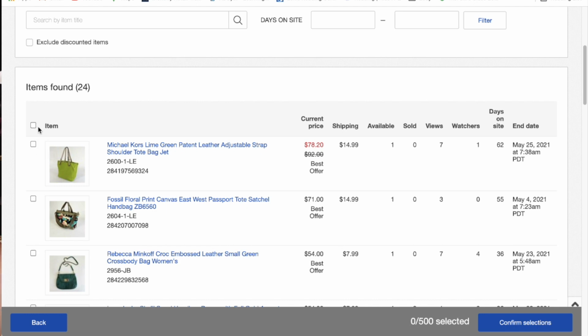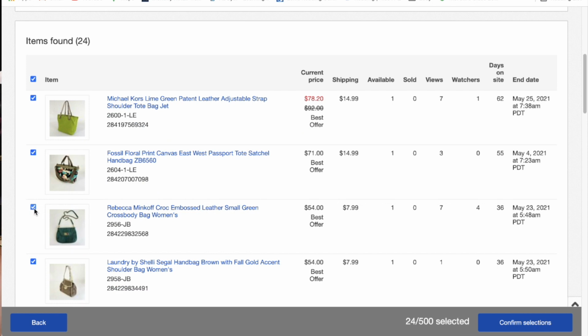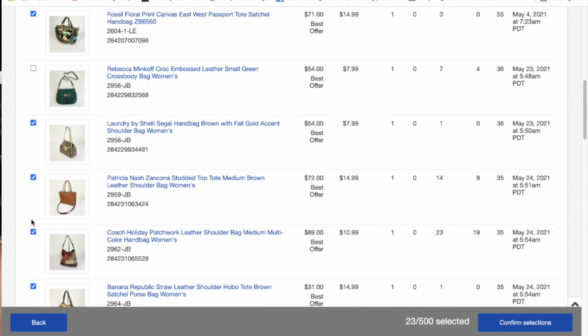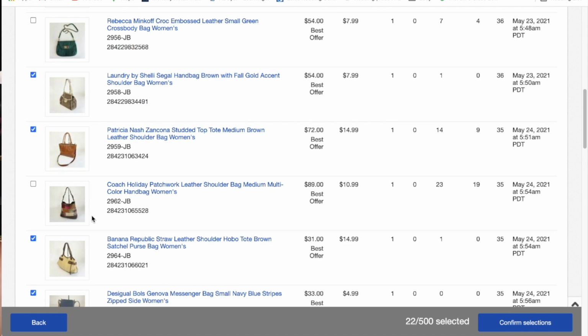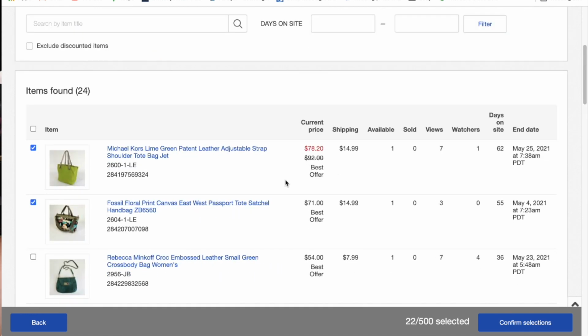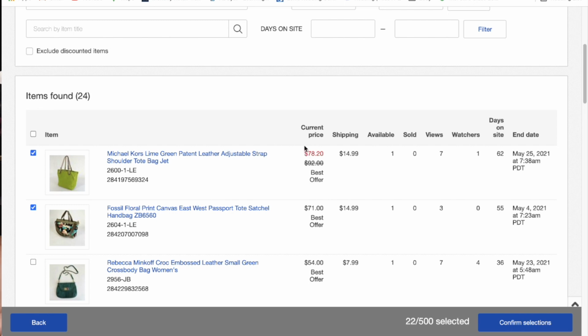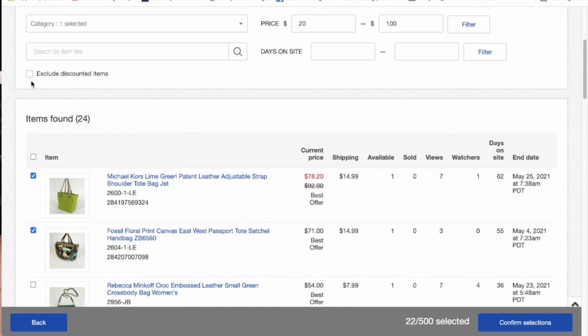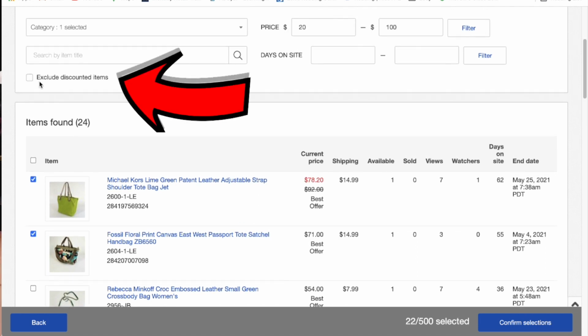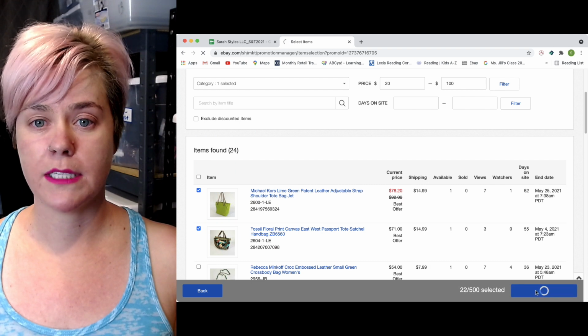If I want all of these, I can click up here. If I want to go through and say, I think this one's still going to sell, I don't want this one, this one probably I'm going to keep a little bit longer. You can also see it brings in items that are already on sale. If you do another sale, it will override your previous sale. If you don't want items that you already have on sale, you can check this exclude discounted items. And then from here, you would hit confirm selection.